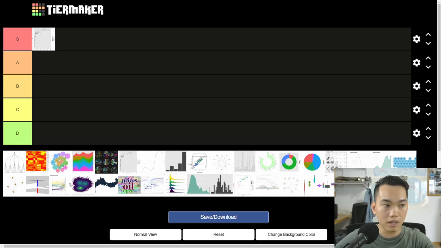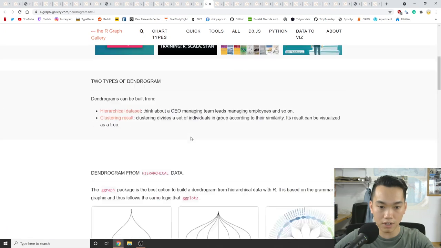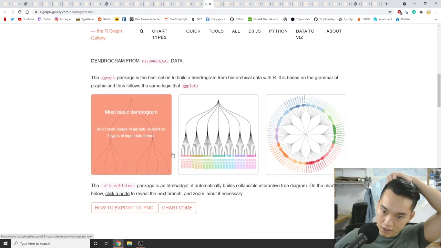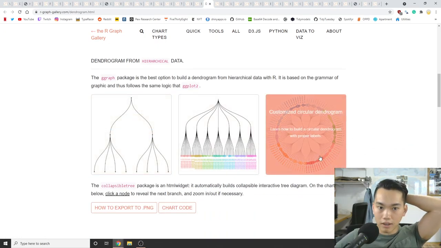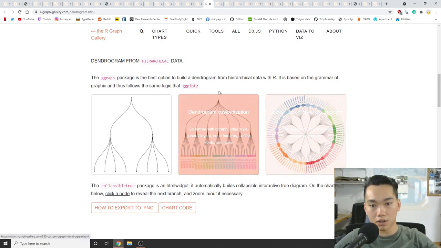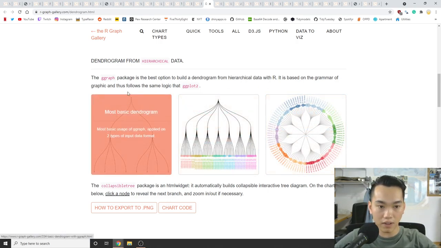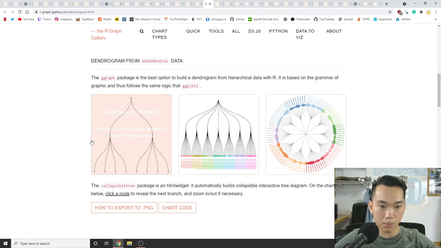Okay, so next is this, a dependency, or what kind of plot is it called? It's called a dendrogram, and they look like this. I kind of get a dendrogram because it's all about hierarchy data. You have a tree, and then you can see how these end nodes are related to this branch, and it's related to this central branch in general.